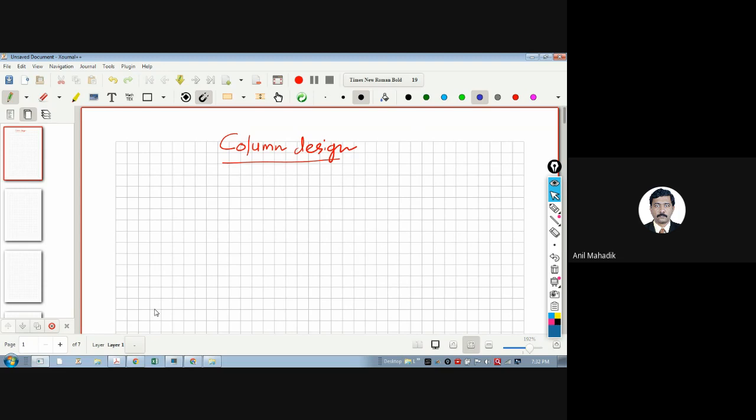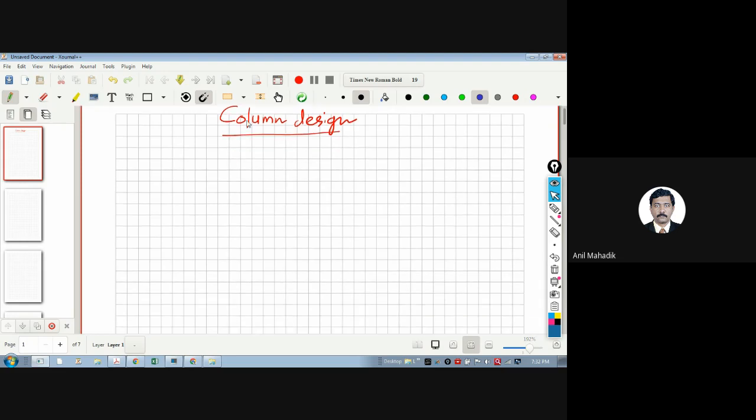So, what kind of forces come in the column? Anybody from you? What are the forces which come in the column? Axial force. Yes, so there may be axial force and biaxial moments also.